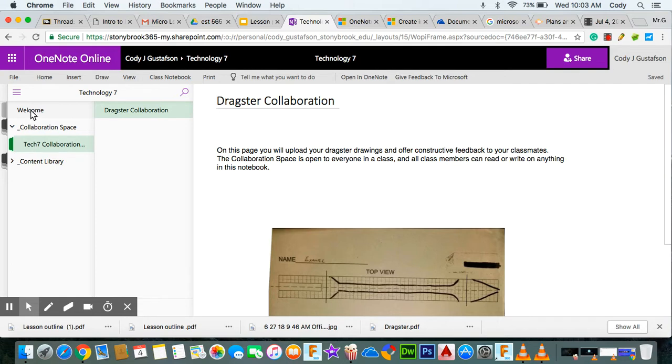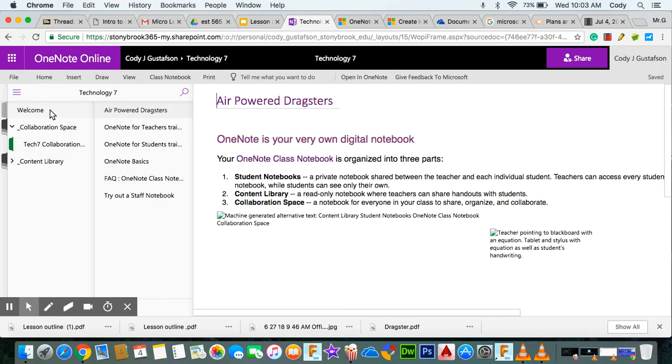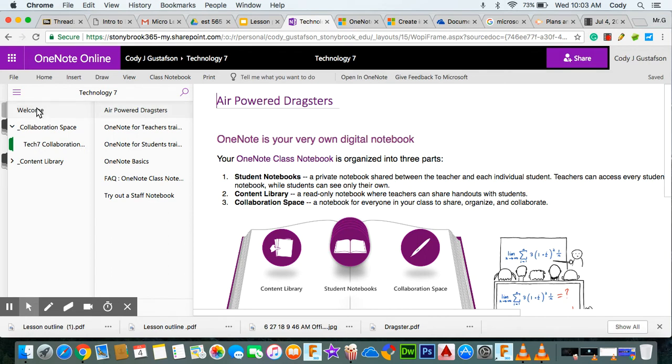You have the welcome area, which is going to be like their general note-taking area. I could change the name of it to, I guess, just notes, but this is where you'd have like air-powered dragsters. You could start talking about that. I could put pictures, notes. That would just be my general class notes for the students.